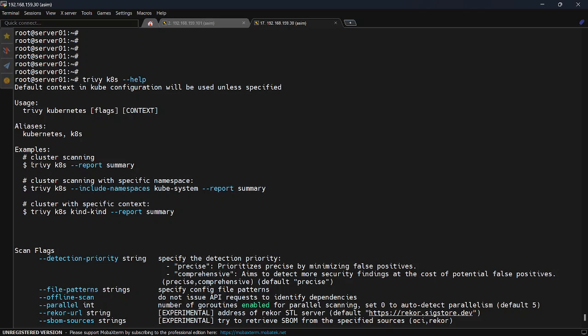So in the next video, I will show you how we can use Trivy to scan the whole Kubernetes cluster. It will give us the report of complete configuration issues, security related issues in the images, and cluster level configuration. It will give us the report. Just like this is an example, I can include namespace on the kubeconfig report summary.